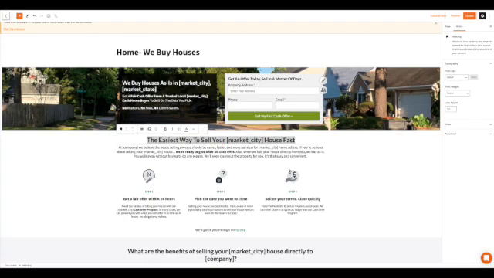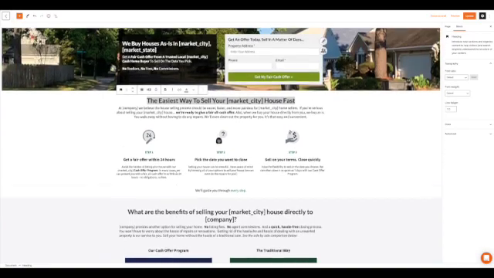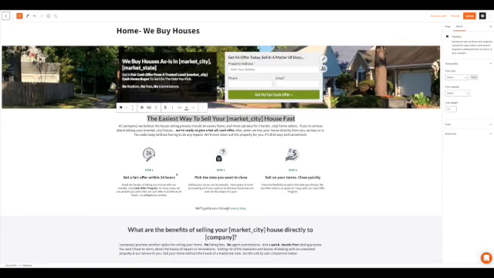Everything under this H2 heading should be talking about what the H2 heading is mentioning. Example, this H2 heading says the easiest way to sell. Everything in here should be talking specifically about how easy it is to sell. Not necessarily fast, not necessarily cash, not necessarily owner financing, but talking about how easy it is to sell.